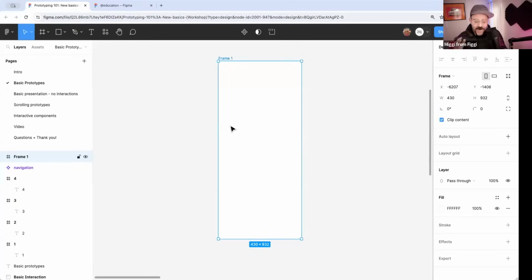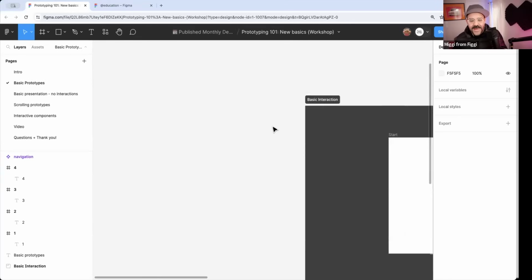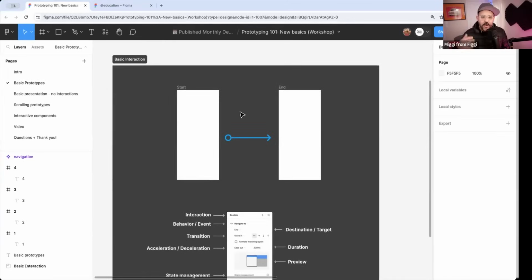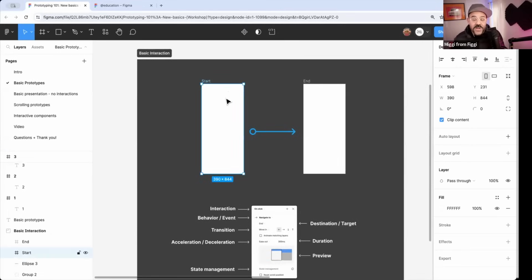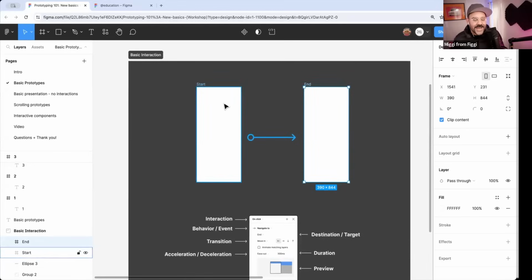So creating a frame, this is where prototypes begin. Let's begin to talk about creating prototypes and what they are. So typically, you're going to navigate and you're going to create an interaction between 2 frames. So here I have a start frame and I have an end frame. And I'm going to create a very basic shape in this start frame. So I'm going to select it.